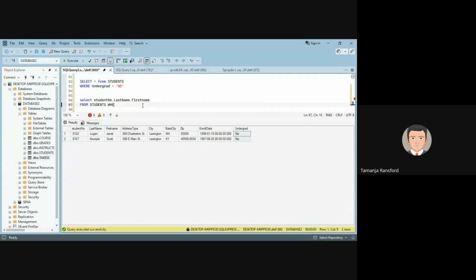Place the WHERE on a new line. This is not wrong, but we have best practices, okay? Don't worry about it, it is case insensitive, so that is still the same. Undergrad equal to yes.